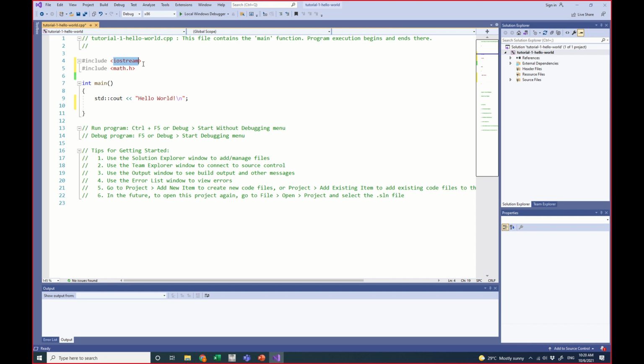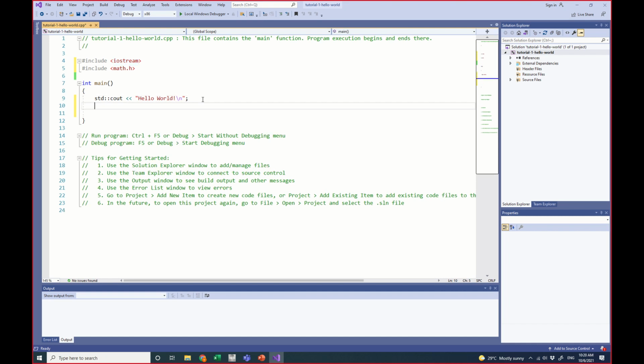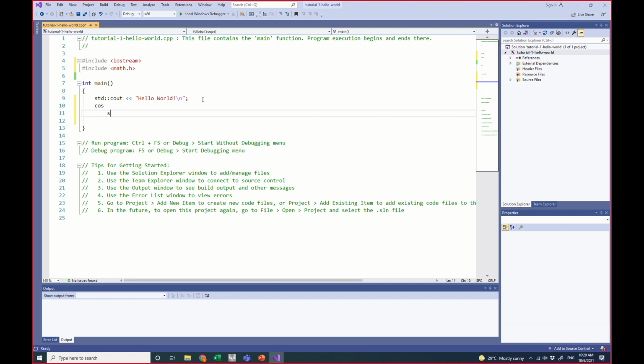In that library, it contains a lot of functions for you to use. For example, with math.h you can use cos, sine, and so on: sine x, cos x, those mathematical functions.